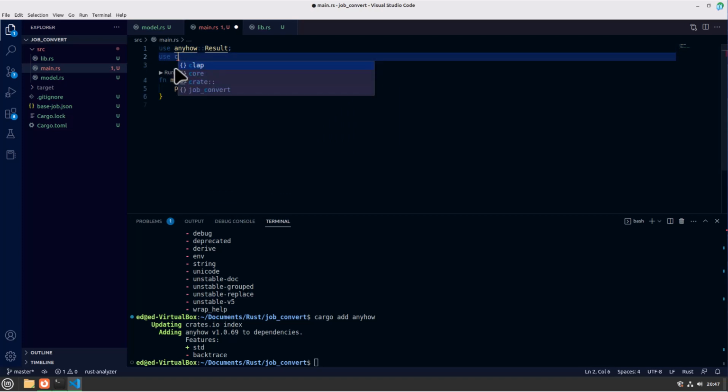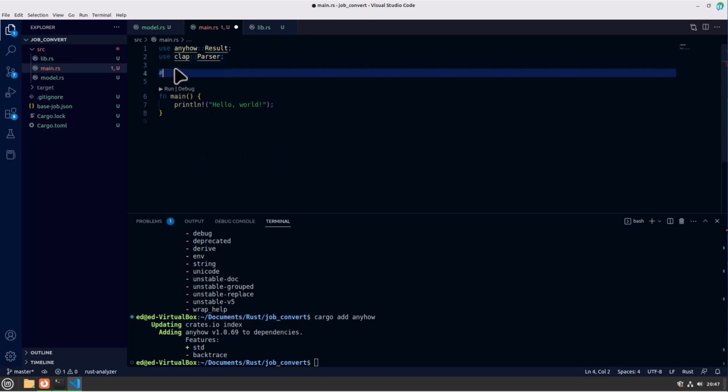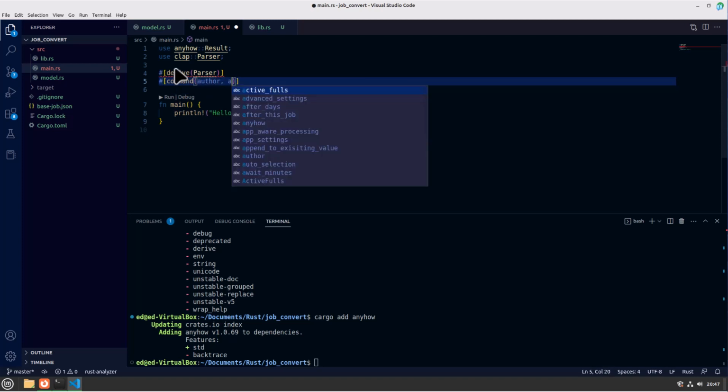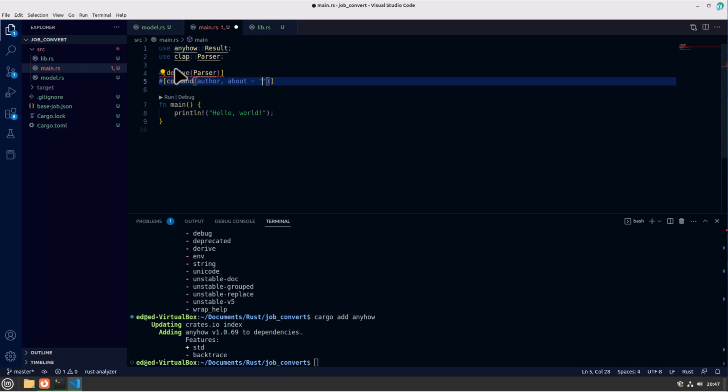clap Parser, and we're going to create a struct. Before we do that, we have to do derive Parser. This is a macro, so this kind of wraps your code in other code and gives you additional functionality. And we'll do command author, about equals convert from PBR get to post, and I'm also going to do long about equals num.